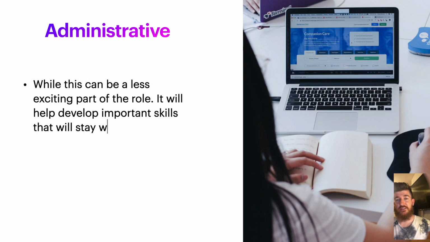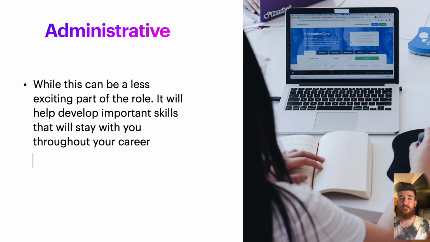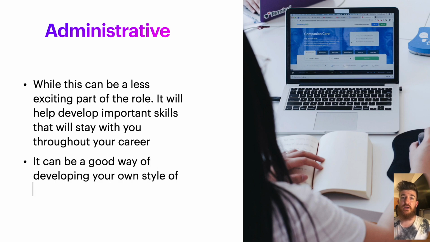Now, admin tasks are not everybody's most fun part of their role. However, it can be a really useful way to start developing your own skills in different areas, and these skills are going to be with you throughout your career. So you might find out what you're good at, what you might need to improve on, and that will just help with your general professional development.